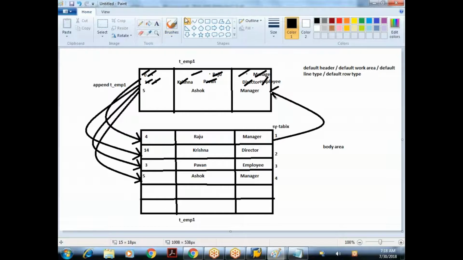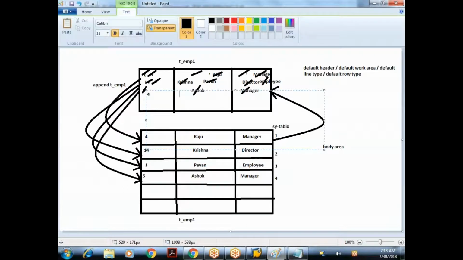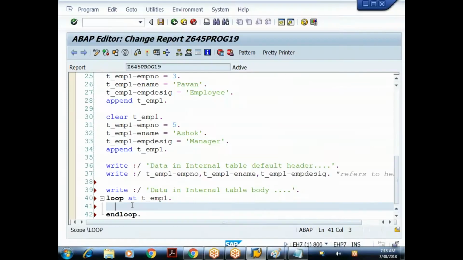For Raju, manager, that record is copied from body to what? Header. So this record will be overwritten with the populated record. What is this? For Raju, and what is this? Manager. Done. It is successfully copied from what? Body to what? Header. So it will enter the loop. Understood? When it will enter the loop, the record is successfully copied from the body to the header.